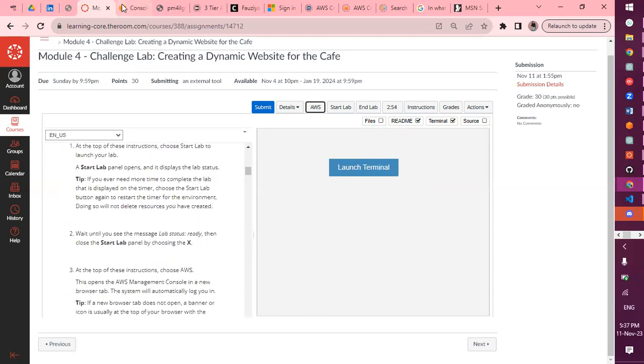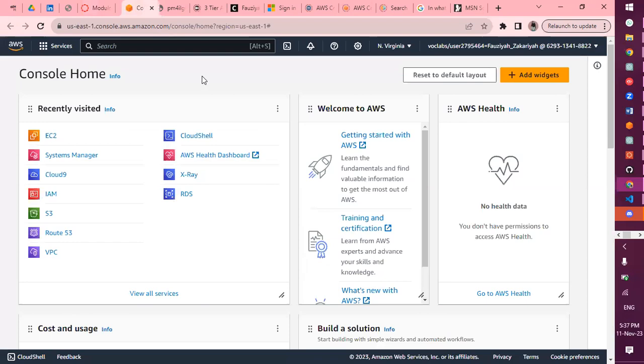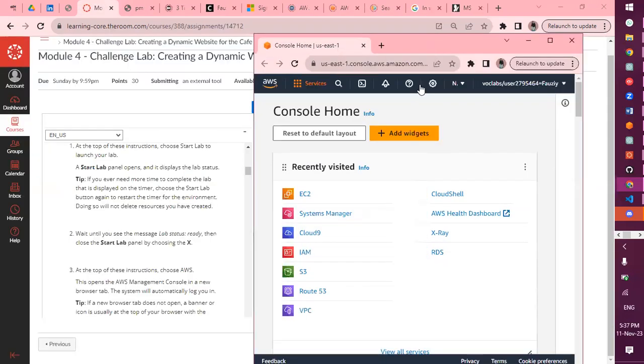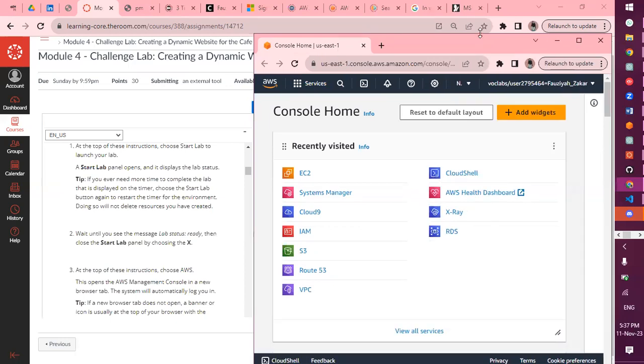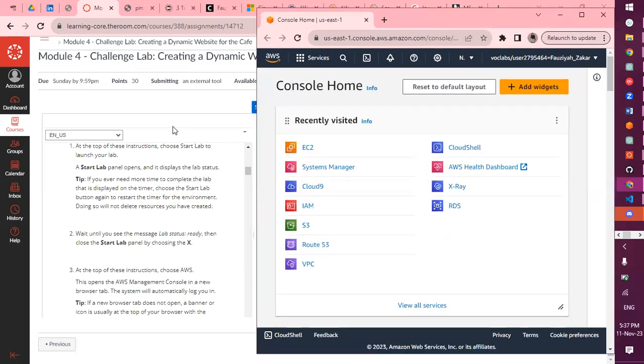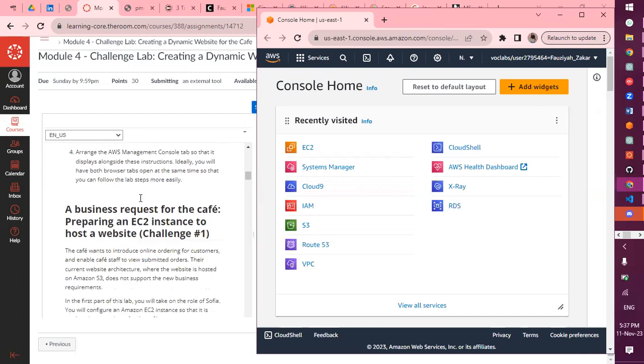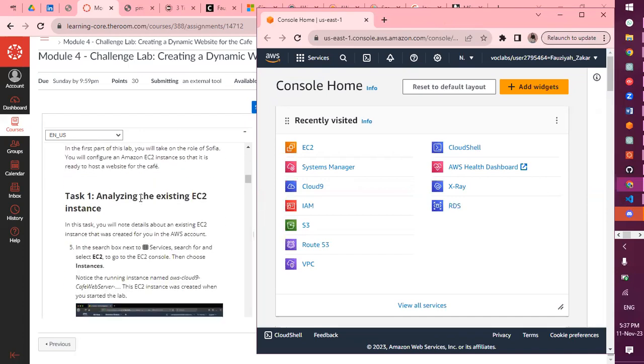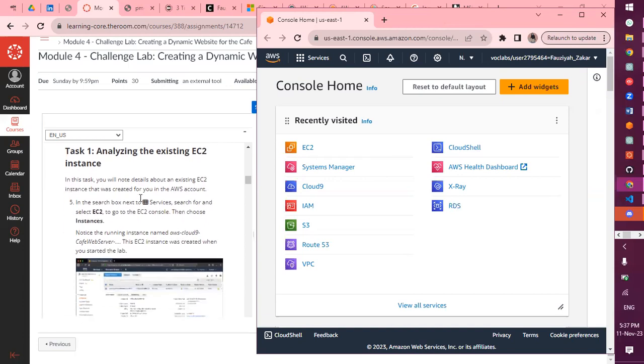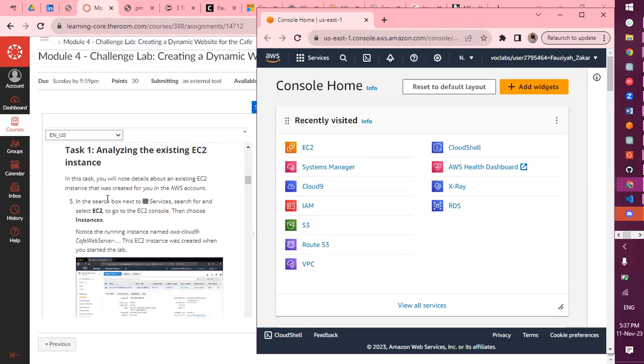So, okay, I want to drag out my console windows so that I'll have them side by side and it's going to be a lot easier to follow. Anyway, so what do we want to do first? They said in the search box, search for the EC2 service. I will not be answering the questions though. You'll be answering them by yourself.